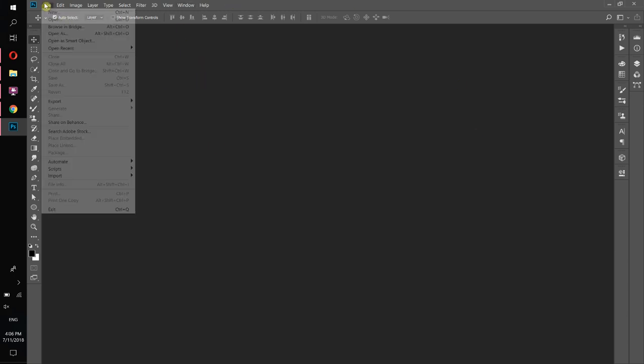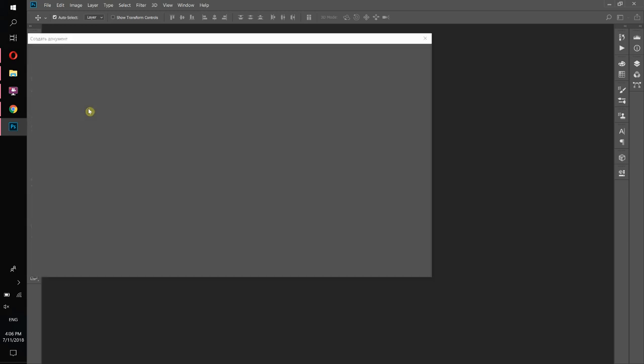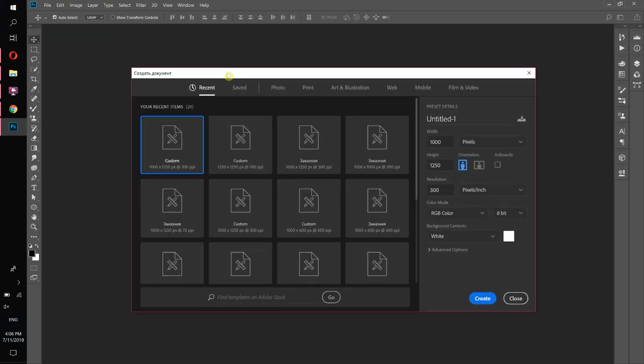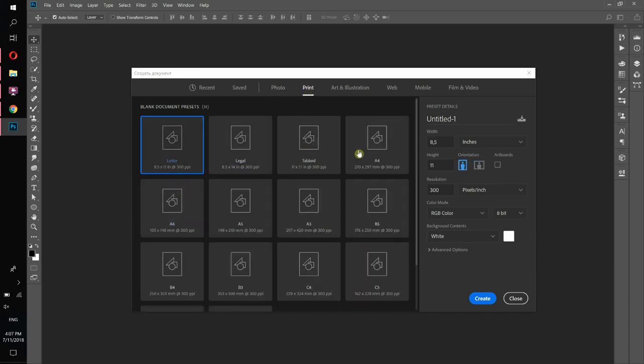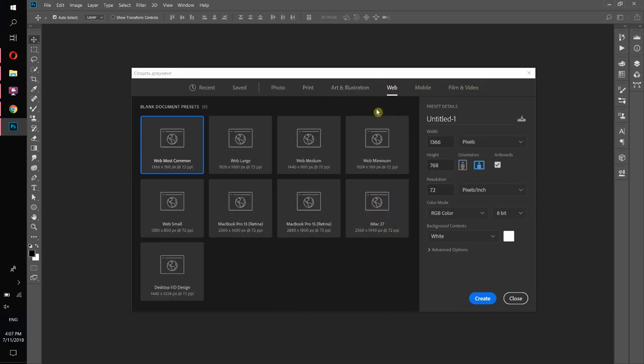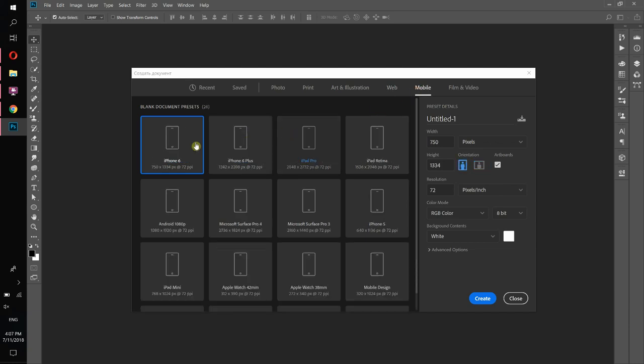Okay, the first thing we have to do is go to File and press New. Now we're going to create a new project. So what do we have to do here? First of all, here we have different project templates. For example, if I press Photo, I have templates for a photo project, or Print, I have different templates for, let's say, an A4 paper project, and so on. Art and Illustration, Web, if I want to design a website, Mobile, if I want to design a mobile application, and so on. But this actually doesn't matter, because the only thing that matters is here.